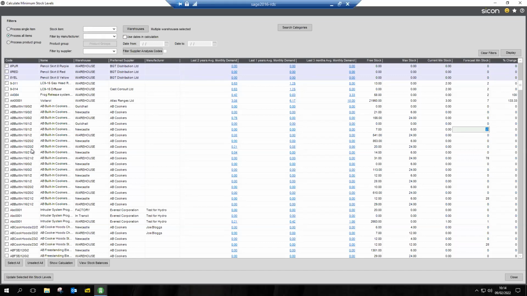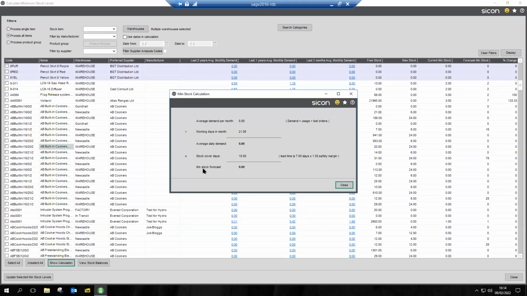If we just highlight one of these items, and I show the calculation that sits behind it, you can see what we're doing in the background. We look at the average demand per month and the working days in that month, therefore it'll calculate the average daily demand, stock cover days, which is lead time and safety margin, and then it'll calculate the minimum stock forecast for me. That's the calculation that sits in the background. So you've got some control over what that does as well.